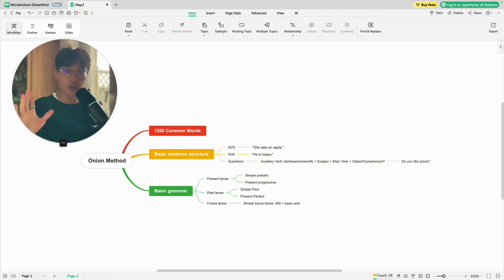So this is the onion method in a really simple, basic mind map, right? So we have the onion method, we have 1,200 most common words, basic sentence structure, and basic grammar. If you master these 3 things, basically you're set for any language you're trying to learn. So I have a different mind map for 1,200 most common words. We're going to dive into that in a bit.